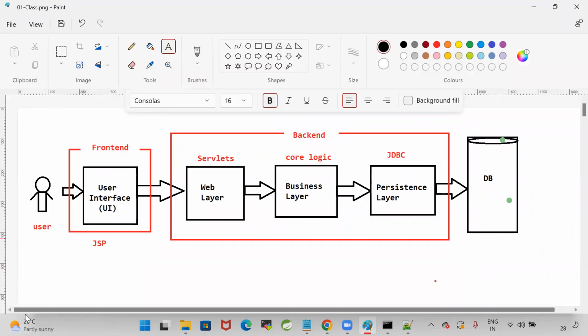Next one. Persistence layer contains the logic to communicate with database.